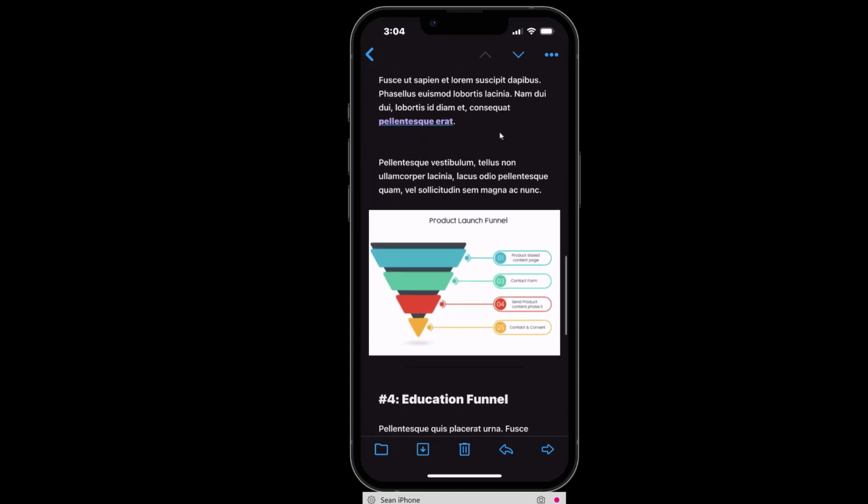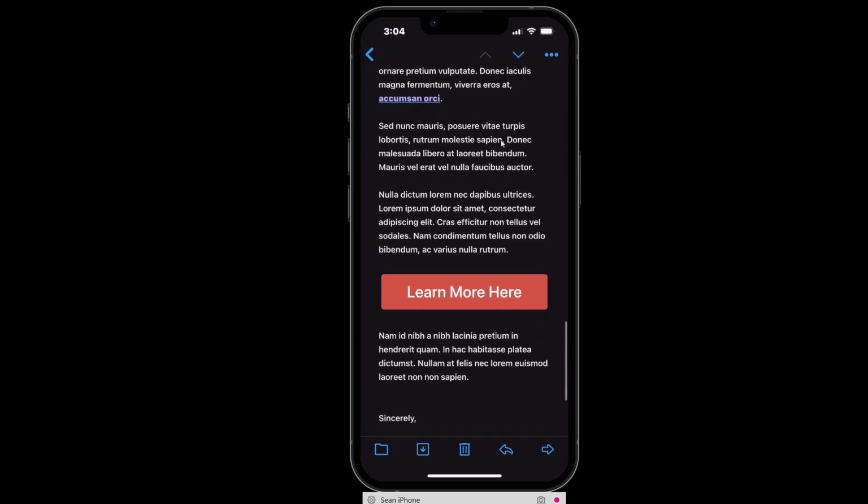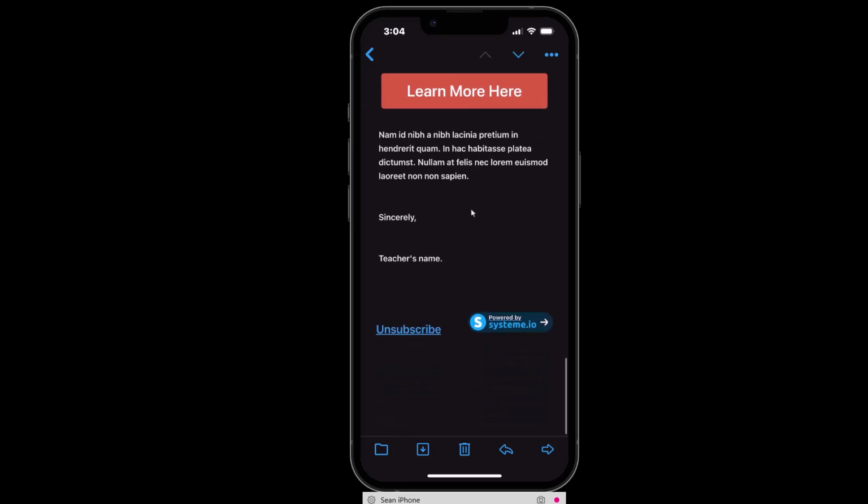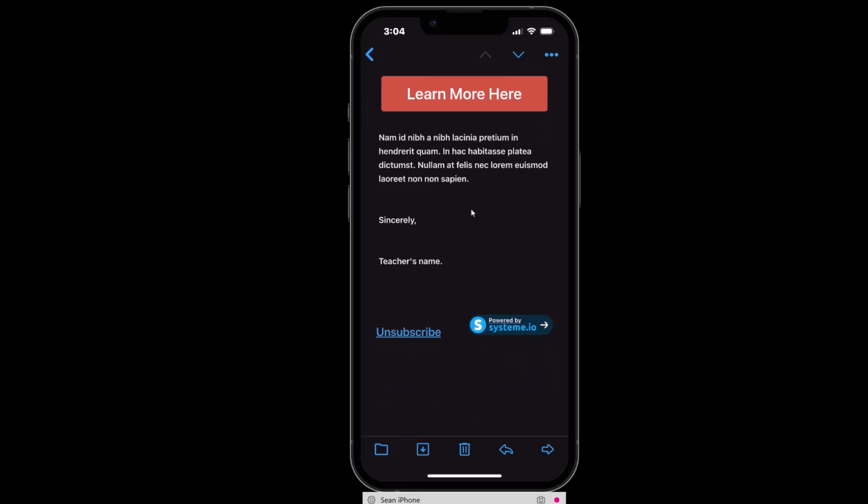But again, we're going to scroll all the way down, and we're going to take a look at, and there's our button. Button came up fine. All right, so there it is. That's how you would go in and make sure that your emails are responsive and mobile friendly when you're creating them if you're using the visual editor in System.io.